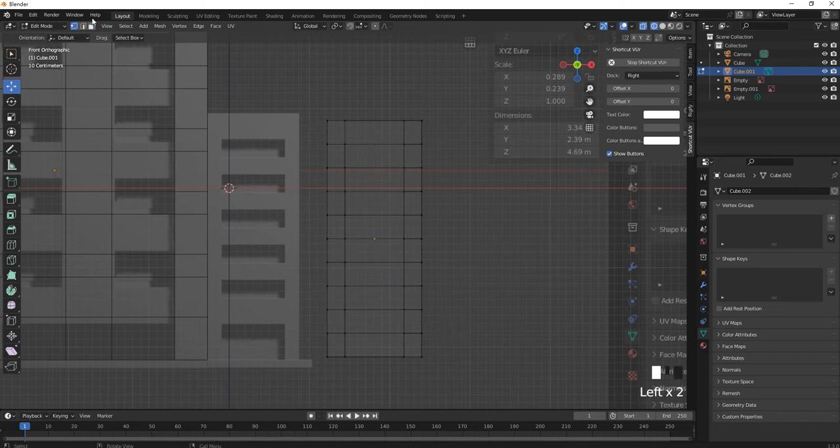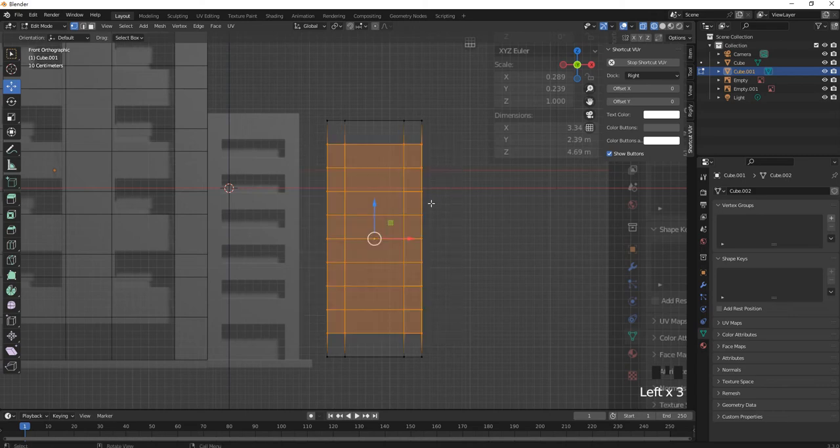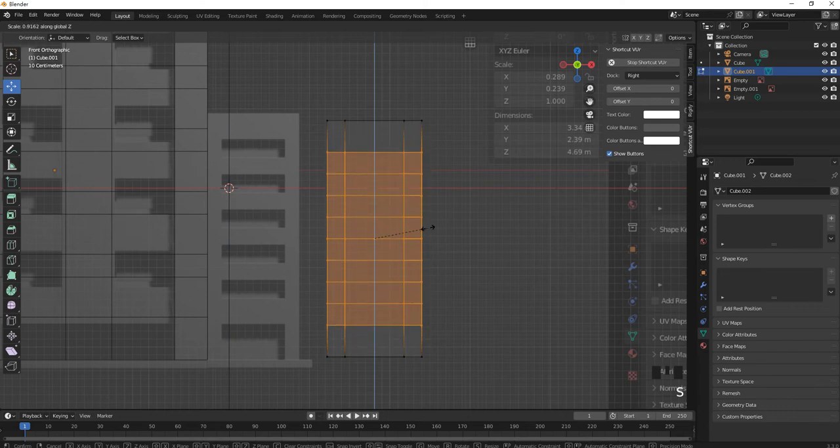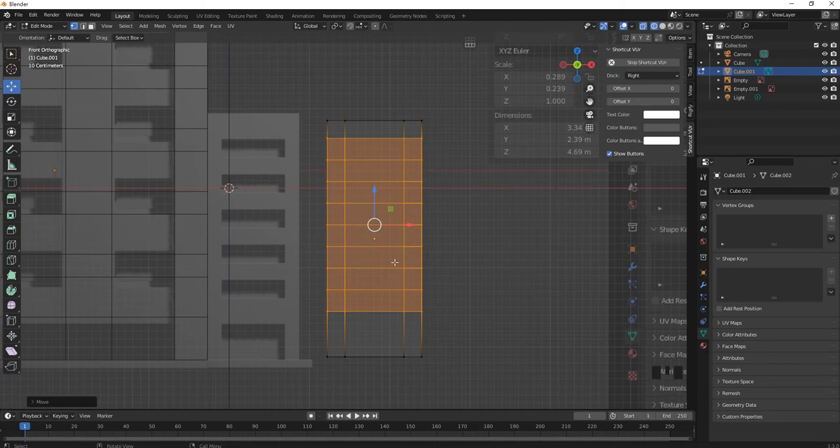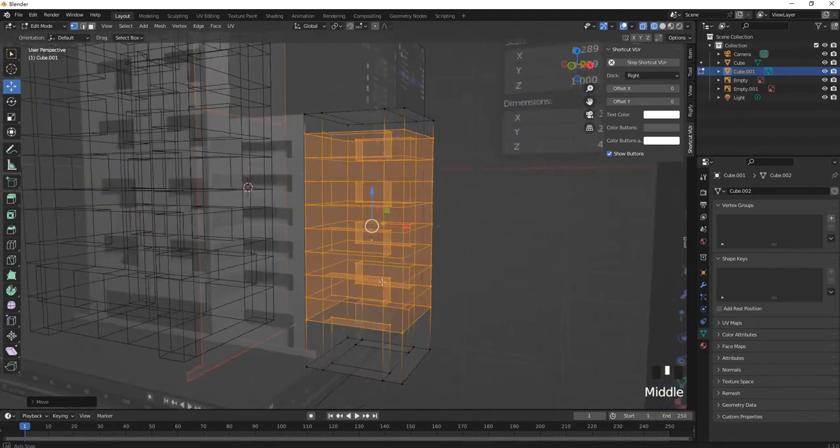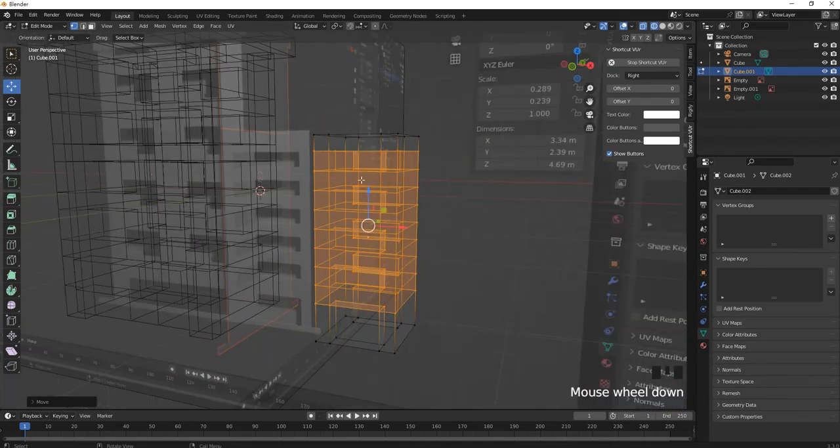Let's use vertex mode and select all these faces. Press S and Z to scale down all of them. Move them up. It's pretty much finished. So I think now the shape looks like the thing we want.